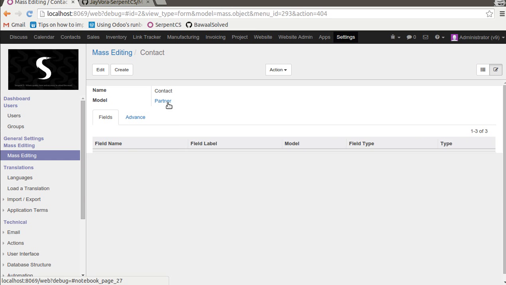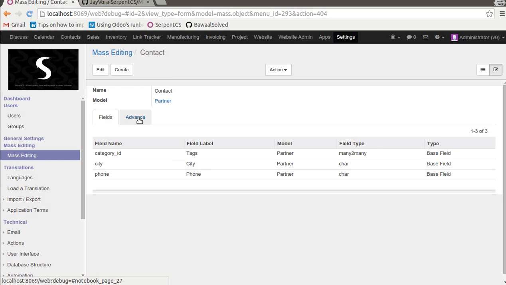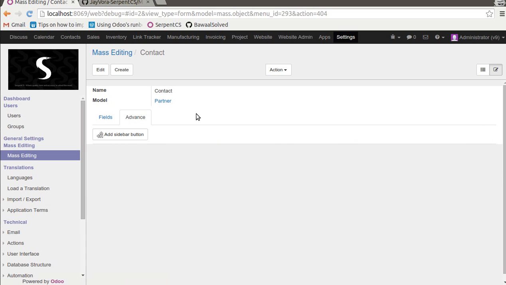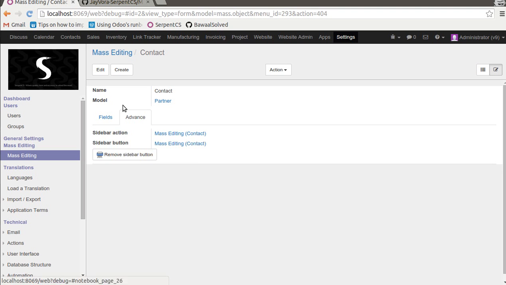This is a global configuration which gives you the option to use mass editing for any model. It could be partner, sales order, purchase order, inventory, stock move, quant, project, task, anything. So you can always edit a particular object with a number of fields at the same time. After the configuration, we will add a sidebar button. This sidebar button is added when we have an action on the particular model. So it says that in this particular model, this particular sidebar action has been added.